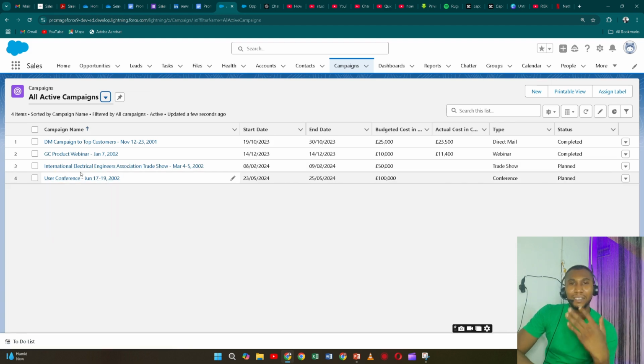So more like a conference where you just get people to sign up and this and that. So that's how you get campaign as a source of lead, right? The next one we have there is web to lead.